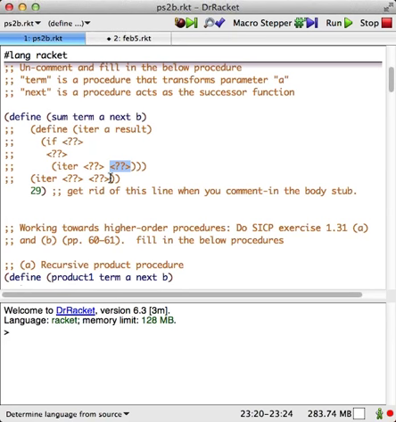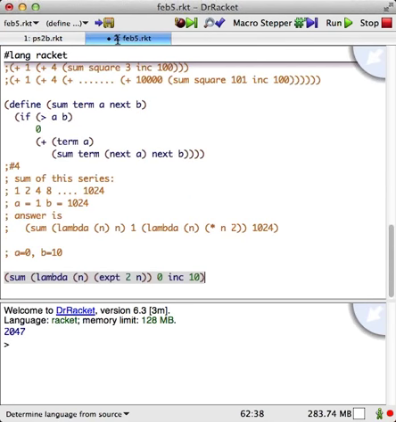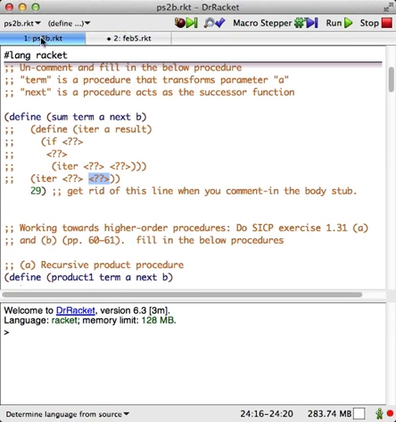So basically, whatever the result of doing the term procedure to A gets added into the existing result. You also have the base case of the result here, which is the initial value of result, which is going to be zero. I'm giving that as an answer. The zero that you will provide here is the same function as this zero, which is the base case at the end of the recursion.